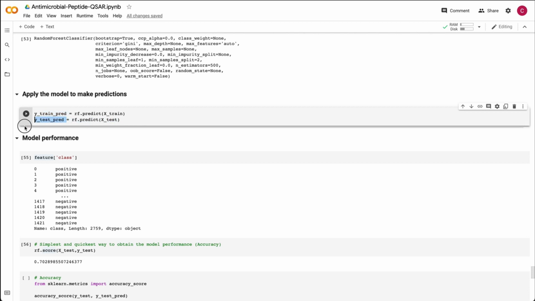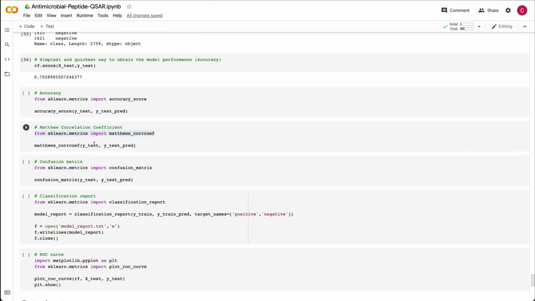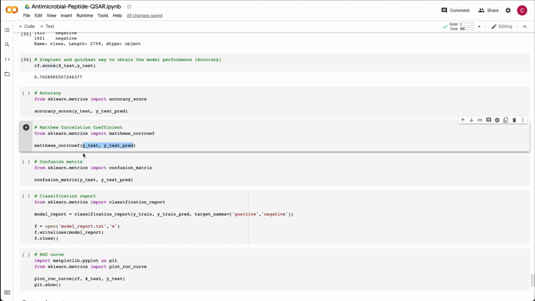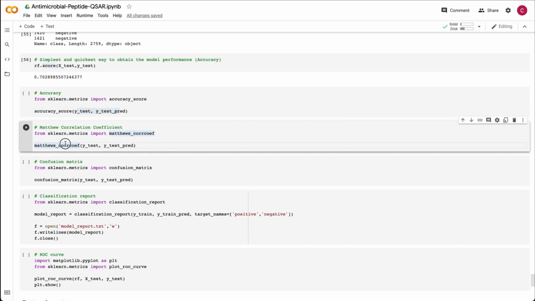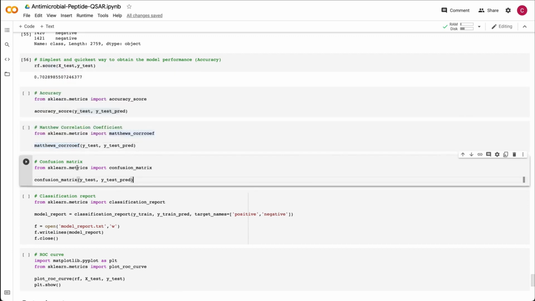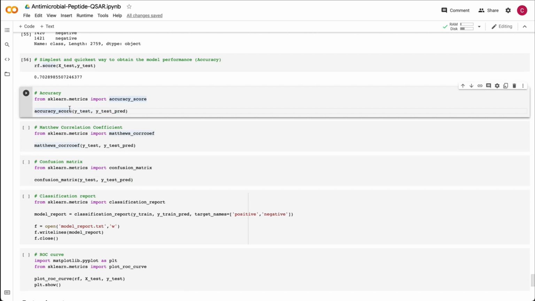We separately store it into two variables, one for the train prediction and one for the test prediction, using RF predict with the input argument X train, saving it here, and then using RF predict on the X test and storing it separately in Y test. Then we make use of these as the input arguments to get the accuracy score, and also use the same input arguments to compute the Matthews correlation coefficient and others as well, like the confusion matrix.